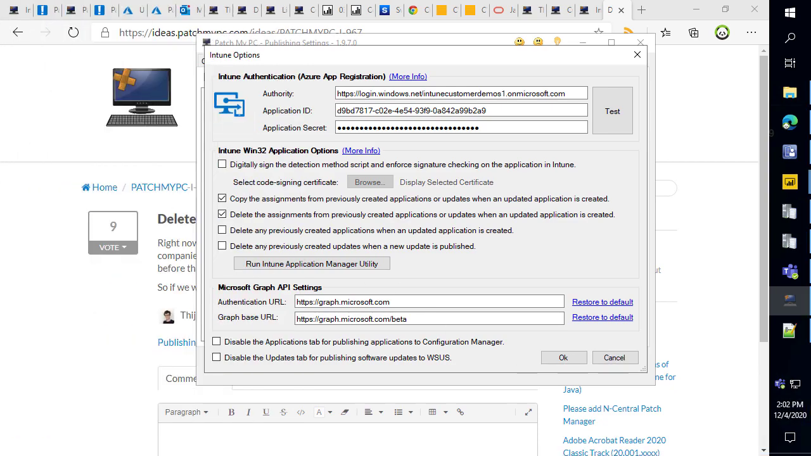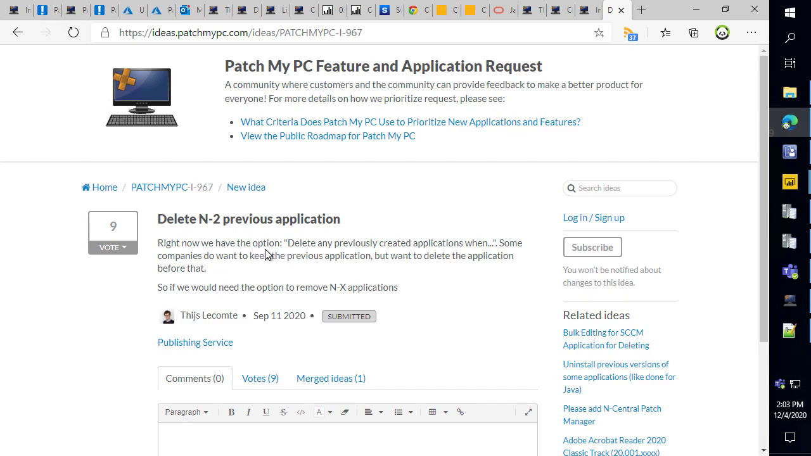Okay. Is that his correct email address, or should there be a C in there? There should be a C. Yeah, let me fix that. Cool. Patchmypc.com. Yeah, there you go. Is that for Intune, by the way, or SCCM? That was Intune. Okay.